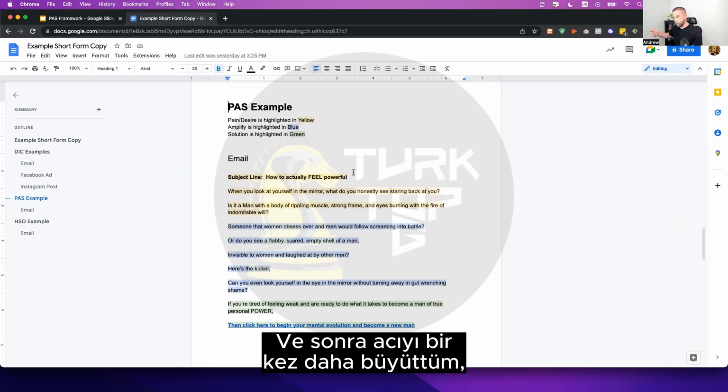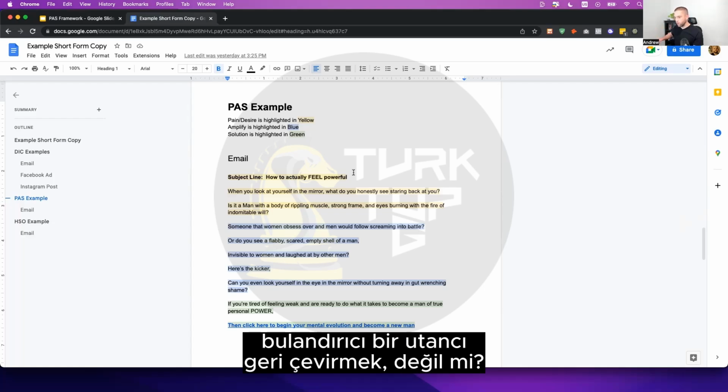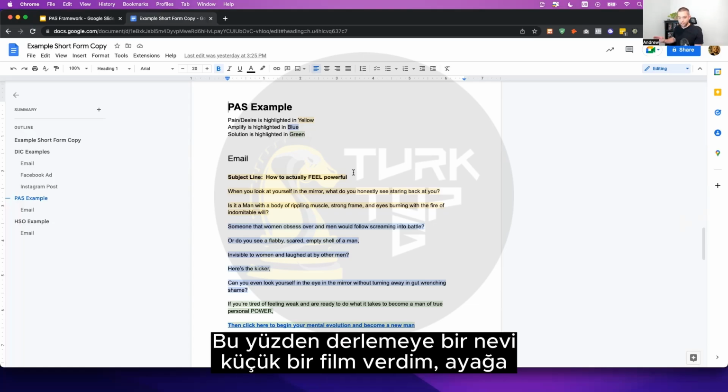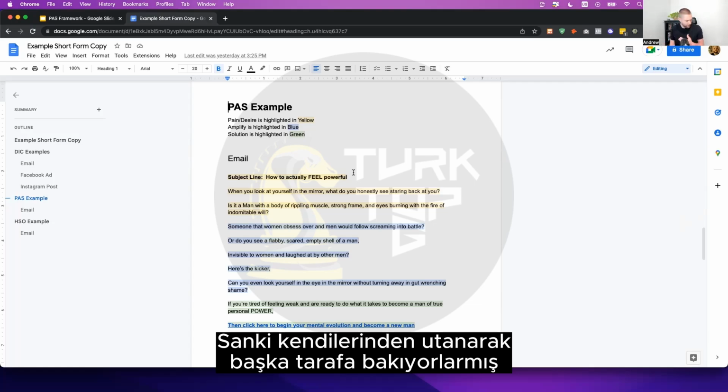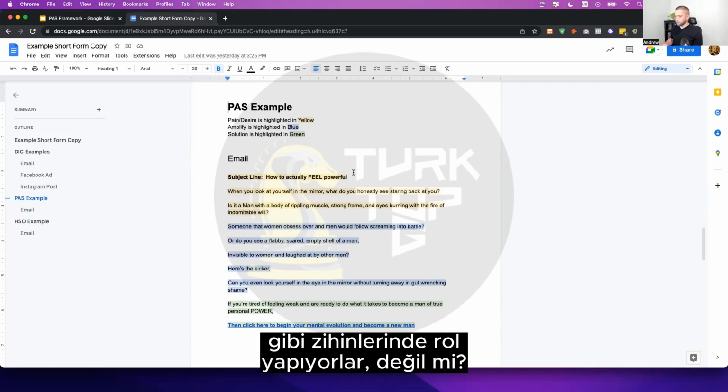And then I've amplified the pain one more time where I say, here's the kicker. Can you even look at yourself in the eye in the mirror without turning away in gut-wrenching shame, right? So I've given a little movie that they can play out. Even if they're not getting up and actually looking in the mirror, they're experiencing this. They're pretending in their minds as if they're looking away in shame of themselves, right?